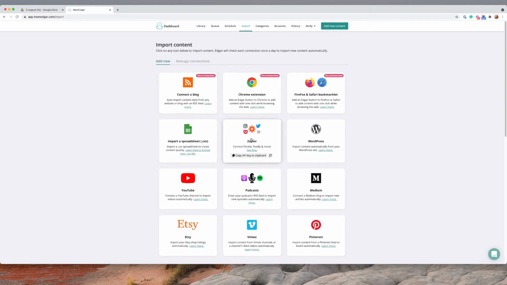I haven't actually used this import tab, but I think you can import posts from a blog or YouTube, different things. I haven't personally used this, but it could come in handy.